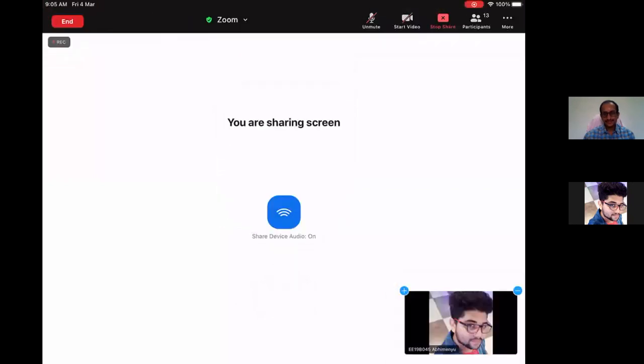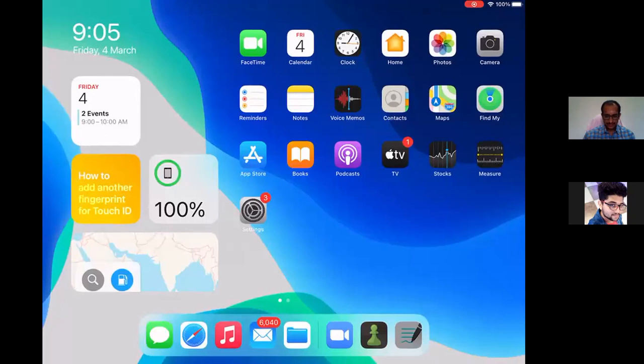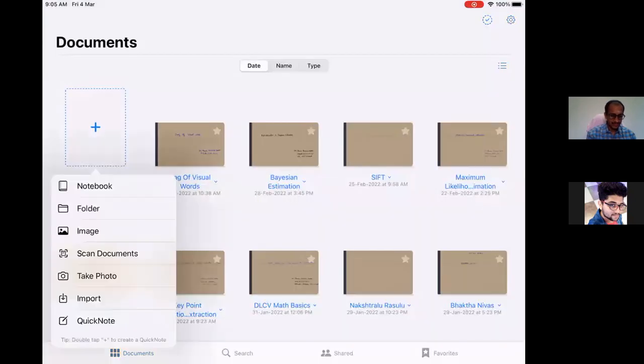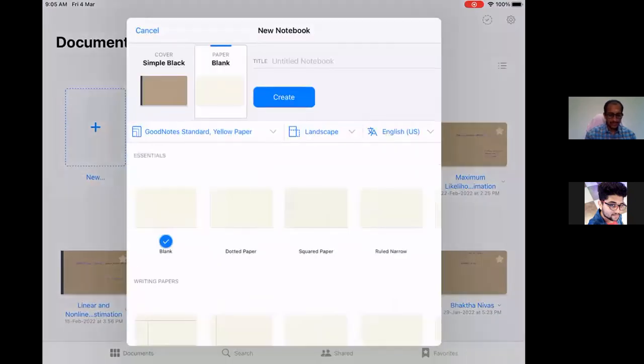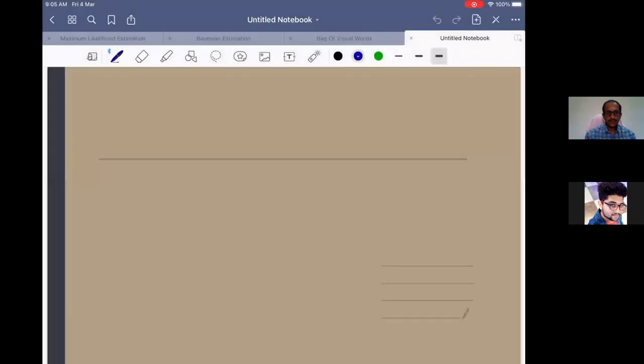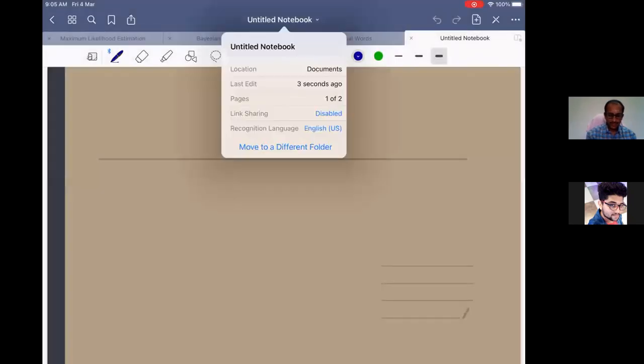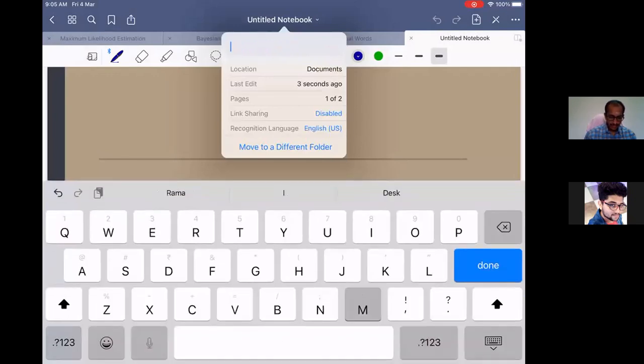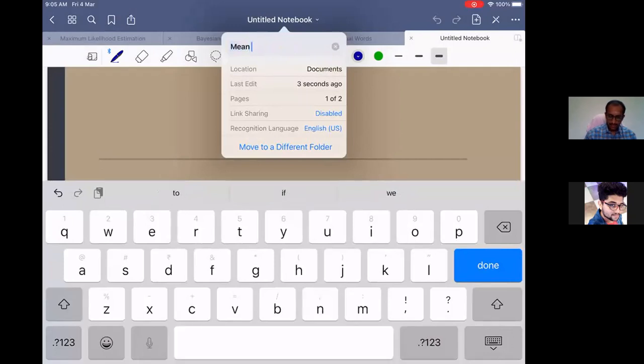We were discussing bag of visual words and various steps in that technique, starting from capturing all the key points, all the visual words, then using clustering to reduce those visual words into code words, then moving on to classification of those code words into three classes. Then we take the test sample and extract the visual words from that. And at last, we perform supervised classification to find the class of our test image. Very good. So we have seen all the steps of the bag of visual words.